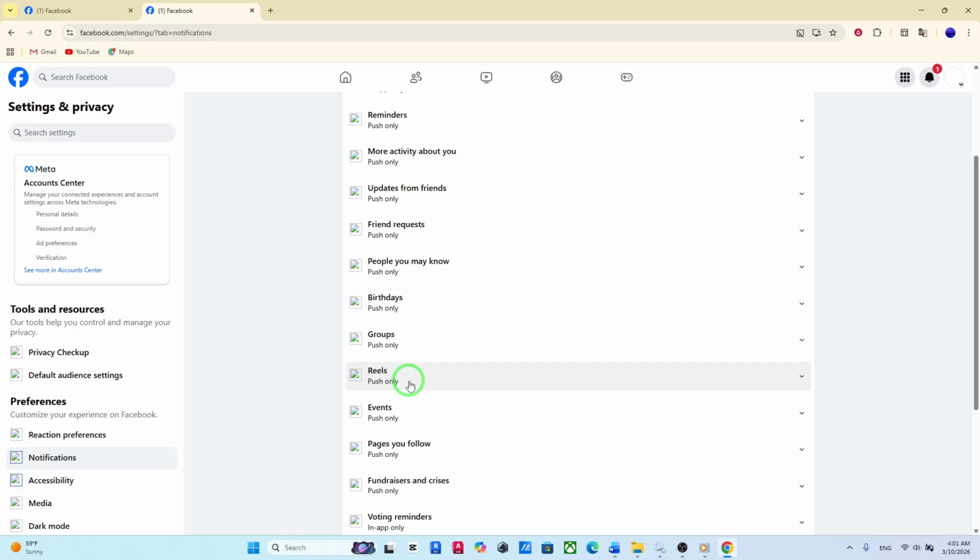Scroll through the list of notification categories until you find Reels. Here you'll see options describing how you're notified about Reel activity, including email, push, and in-app notices. Find the email toggle for Reels and switch it off.